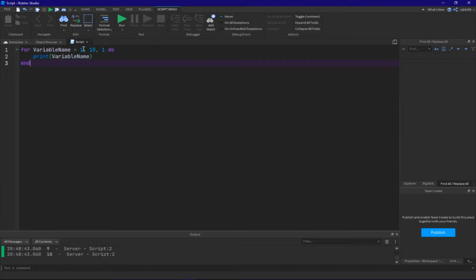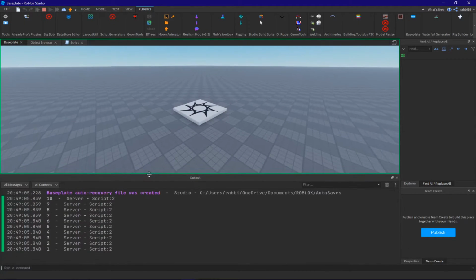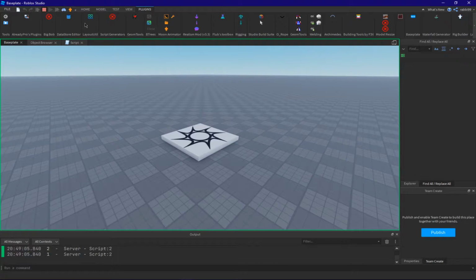So yeah, you can also just change this number to whatever you want. You can either say 10 to 1 and minus 1. So let's see what happens. It will go from 10 to 1. So it's really customizable to whatever you need.